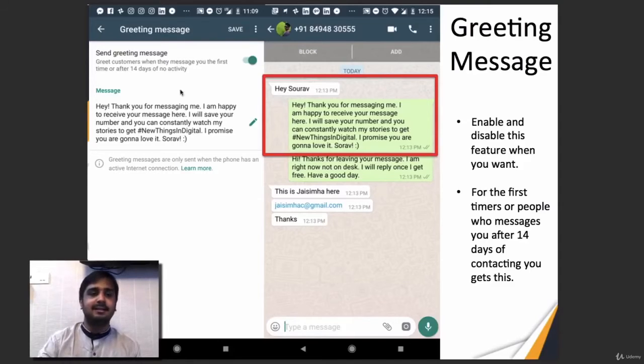So you can see here, this is the message which I have drafted. This person who has sent me a message for the first time is receiving a message from me. Because I have activated both the away message and the greeting message together, the person first receives a greeting message and also an away message. And this is a great feature, guys.